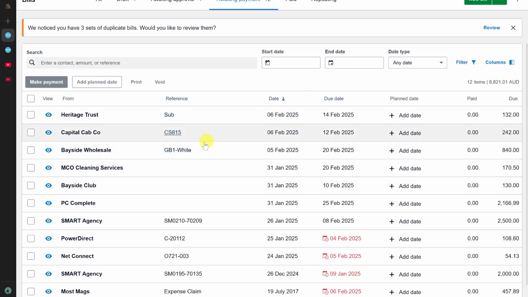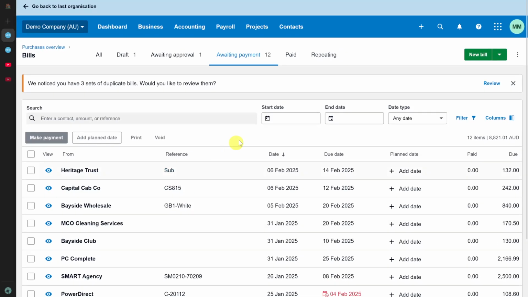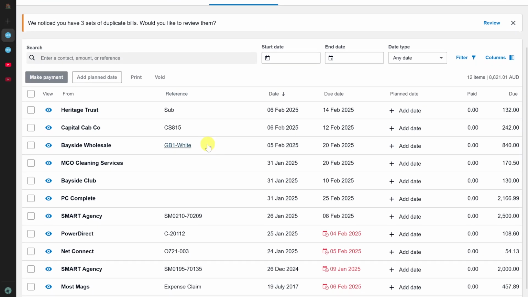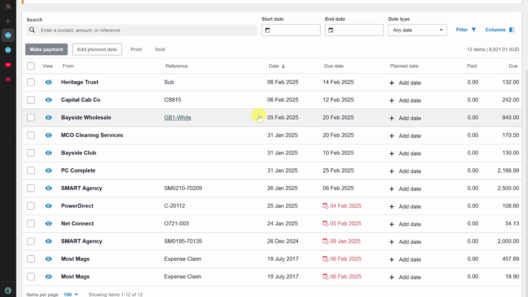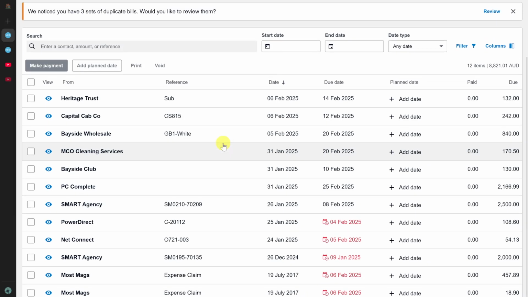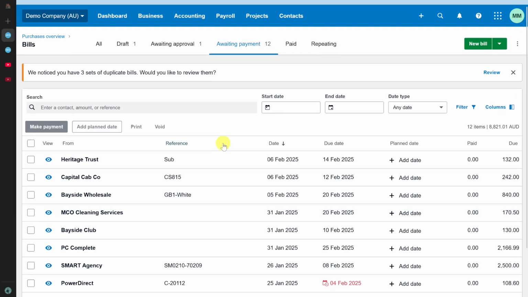You can also apply the overpayment, so the overpayment will be credited to your customer's or the supplier's account in Xero. You can apply this credit to future invoices or bills as needed. You can also refund the overpayment if needed. So if the overpayment needs to be refunded, you need to create a spend money transaction for your refund amount.